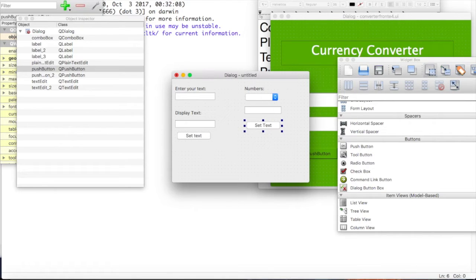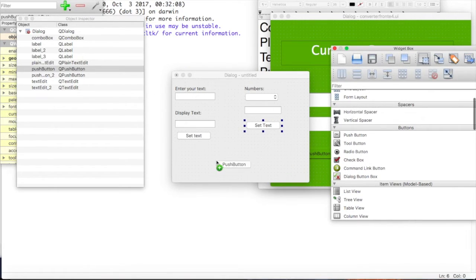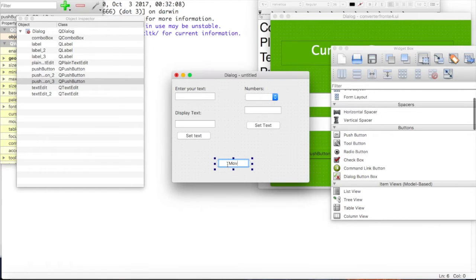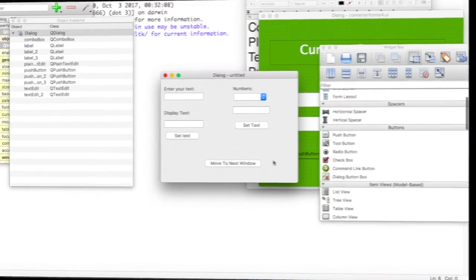So the last thing I'm going to do is add a push button here, move to next window. The purpose of this button is to, once I click this, open a new window. So obviously, in any sort of application, maybe you'll have a home page or a login page, or register page. So you have multiple pages that you need to go to.